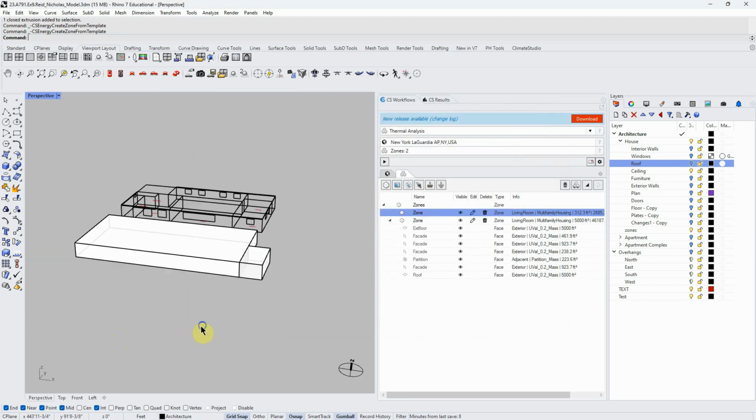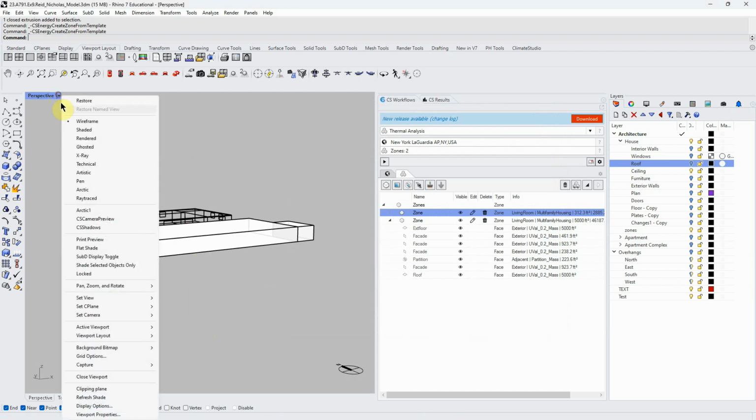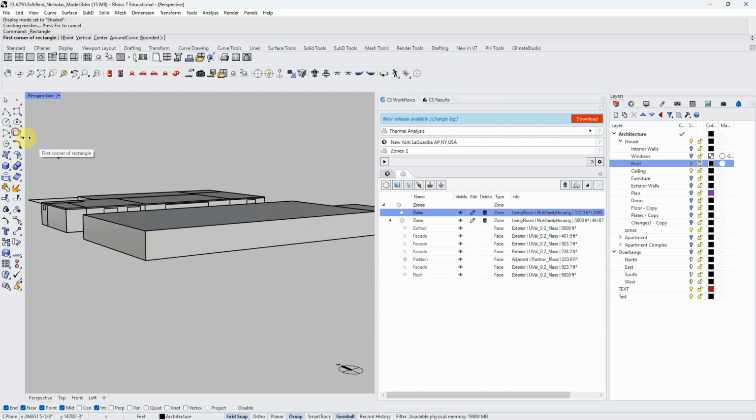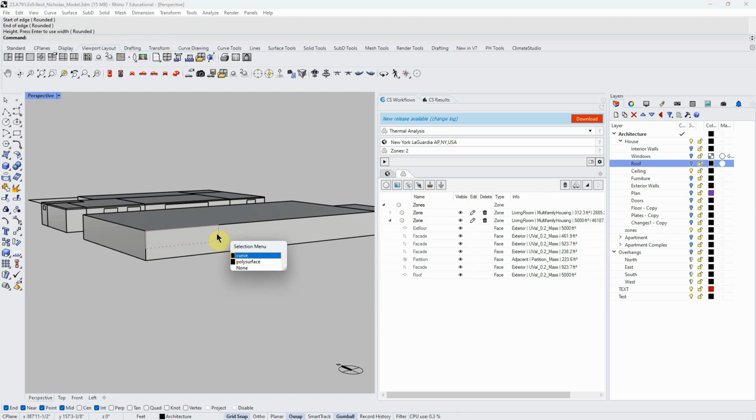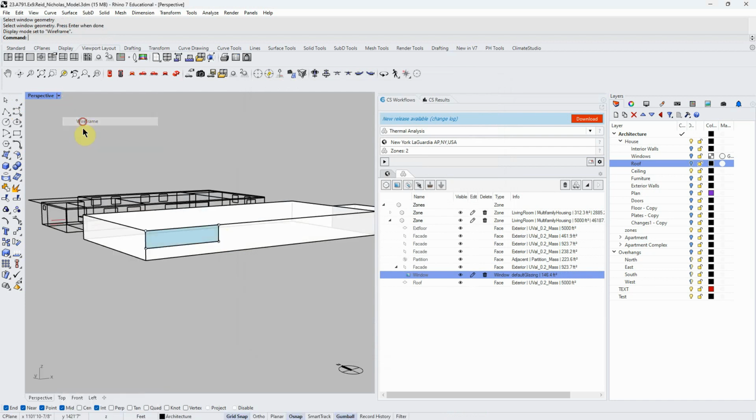Then I just need to make sure that I'm adding my windows coplanar to the surfaces here. Just as an example, I have a polysurface. I can make that a window now. And then when I go to the wireframe, it's going to be correct there.